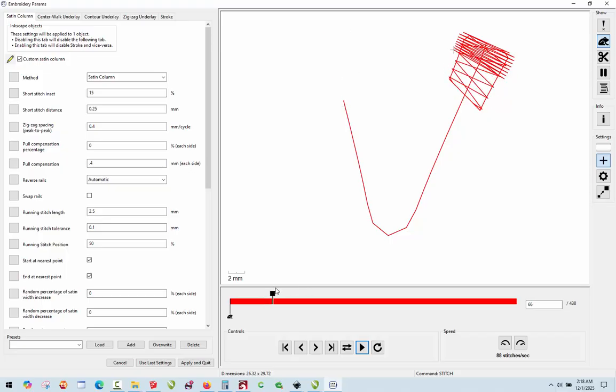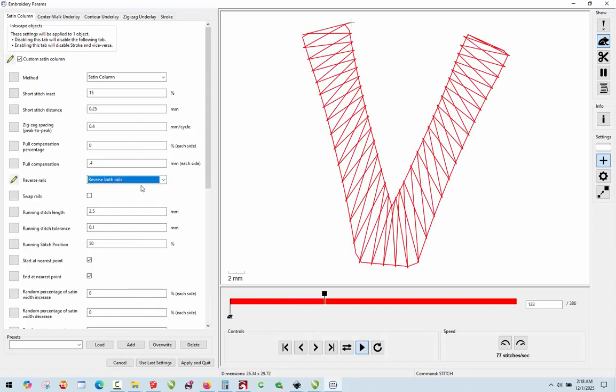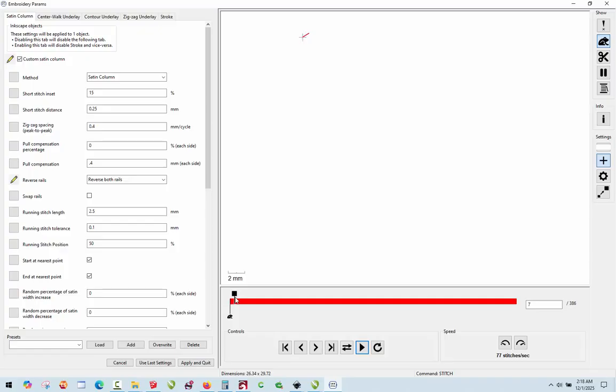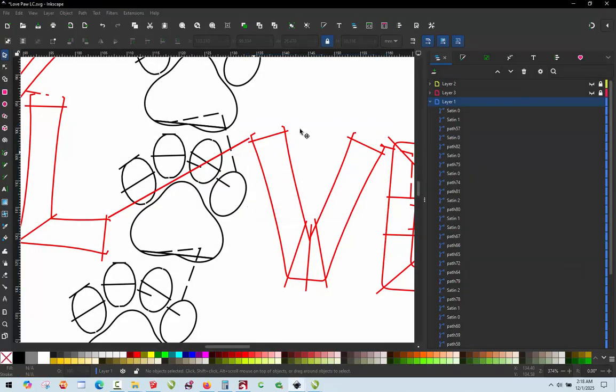And so you see how it's doing that? And we don't want that. So we want to start over here on the right. So let's go ahead and reverse both rails. And so you see how now it's starting over here? So now let's see more specifically where it's starting. Right there at the top left corner. So that's what we want. So watch what happens now.